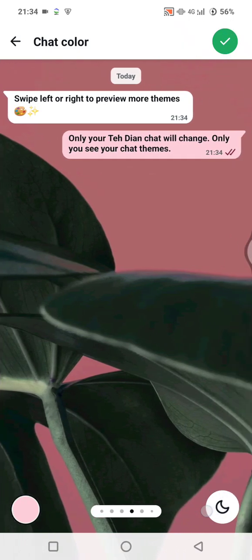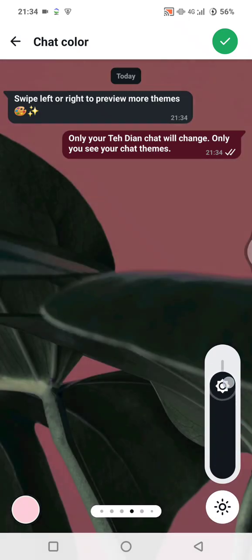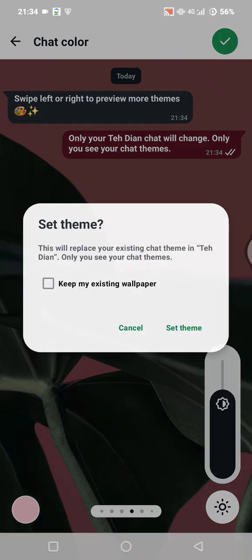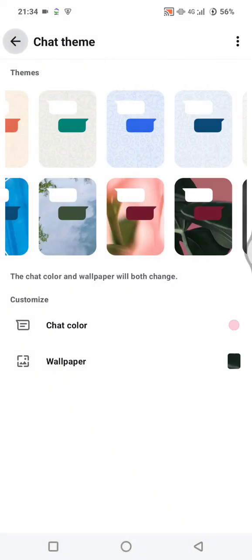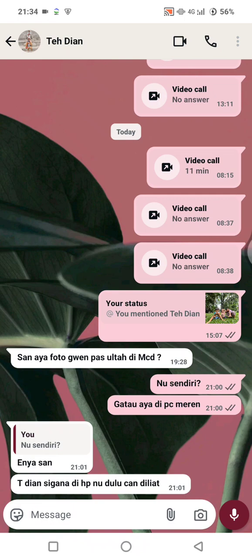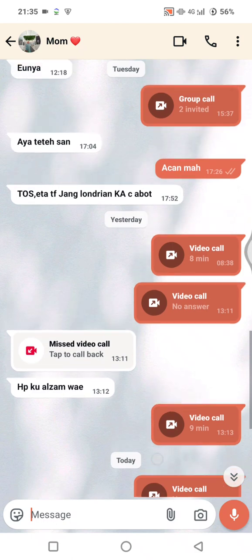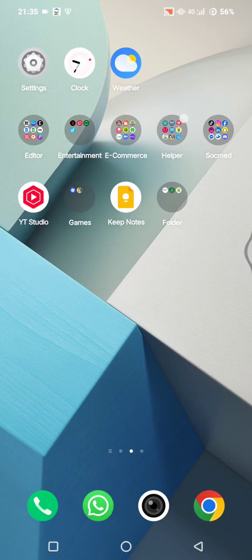You can also click on this moon icon to adjust the brightness of the theme. And when you're done, you can click on the check icon, click on set theme, and when you go back, now the chat theme will be changed and it will be different for other chats. So when you open another conversation like this, as you can see, it will look different from the one that I set before. So that's pretty much all.